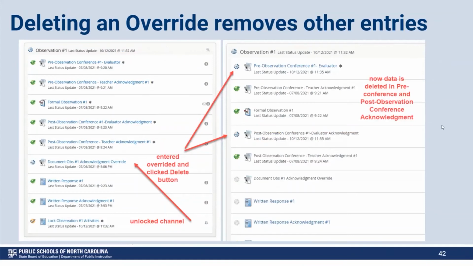All right. So we had recently had an issue where somebody clicked into the observation override and then realized they didn't need it. So they deleted it. Well, we found out that deleting it also deleted the information. If you look at the top on the left-hand side, I got a green check on the pre-observation conference, and then now it's in progress after I delete the document observation override.